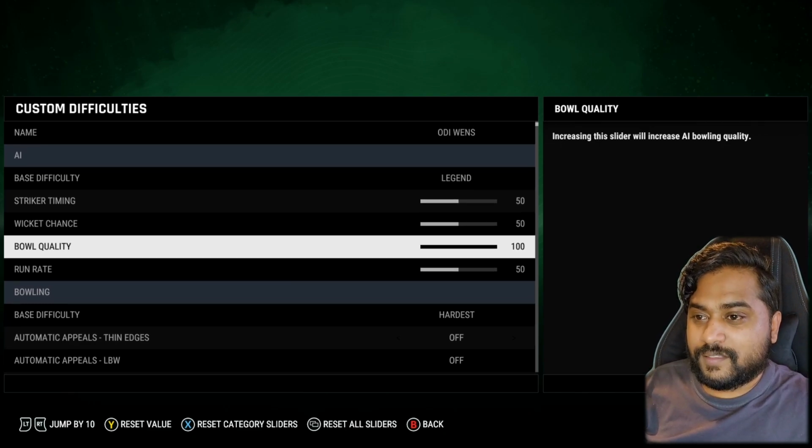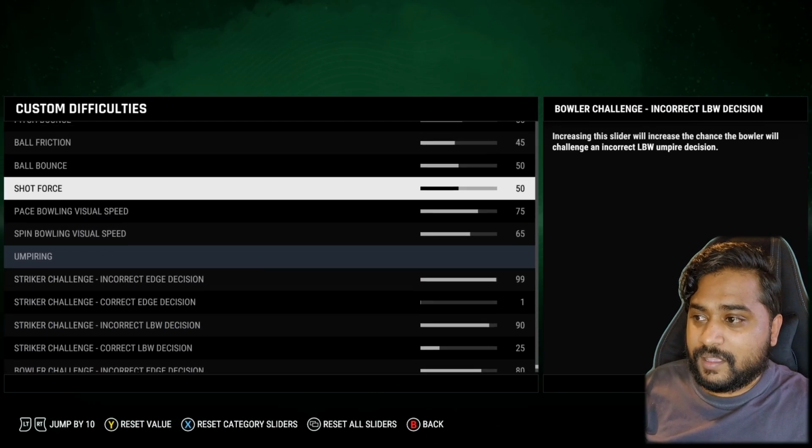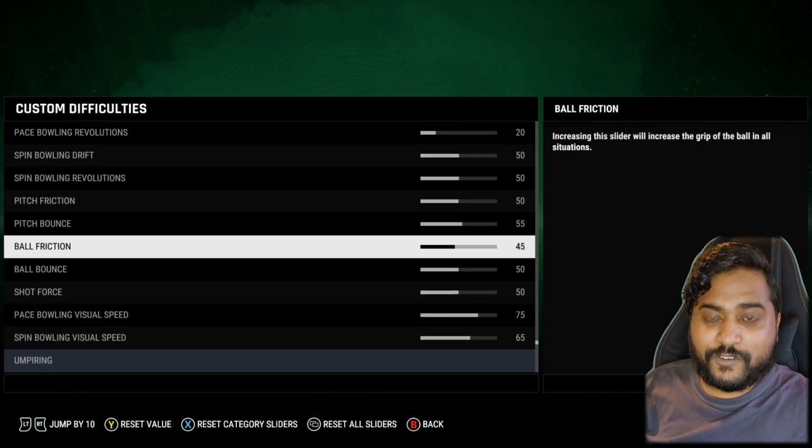We've kept the ball quality the same and all of the other settings except just a bit in the physics again. So I've gone up here in the physics and changed the ball friction to 45. So as you would know, white balls and red balls are a little bit different. People argue about which one swings more, which one bounces more, but the general thing is that a white ball tends to stay a bit more fresh.